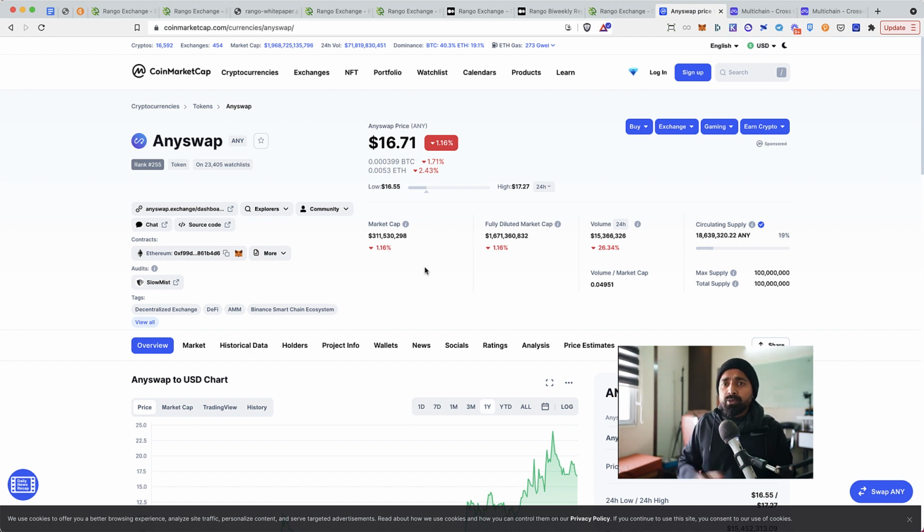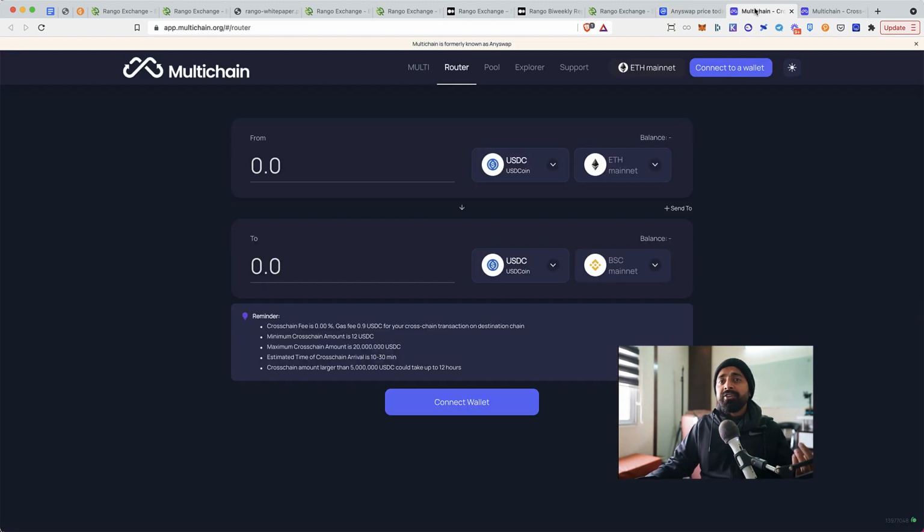Now AnySwap is one of those platforms, which has actually been rebranded to multi-chain recently. So AnySwap and multi-chain are the same thing. They have rebranded to multi-chain. Now here you can see, you connect your wallet and then you select the chain from which you want to convert your coin. Let's say you want to move your Bitcoin from Ethereum chain to Fantom chain or Binance Smart Chain. You can do that using multi-chain.